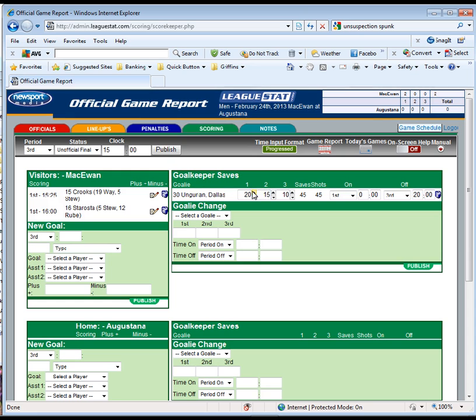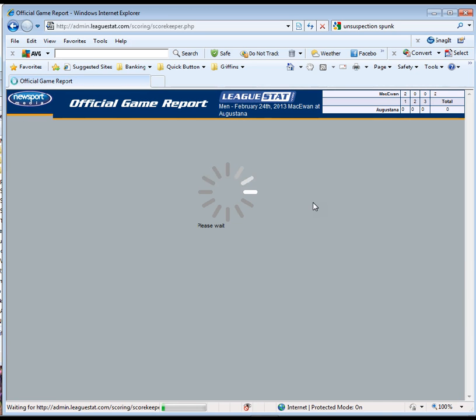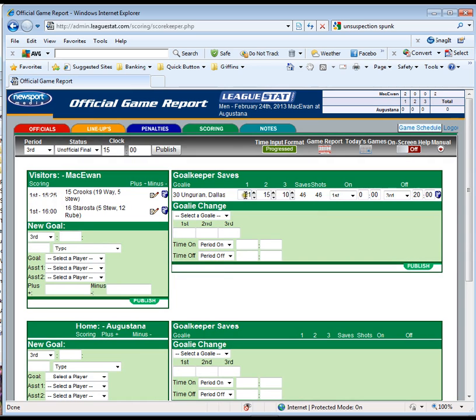You could edit. Say Dallas maybe had 21 saves instead of 20. You can edit any of the information and then press publish, and it will save the goaltending stats for Dallas Hungarian. So I changed that to 21, and it's saved.